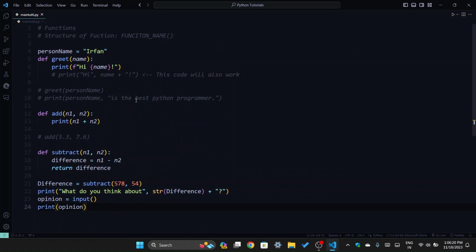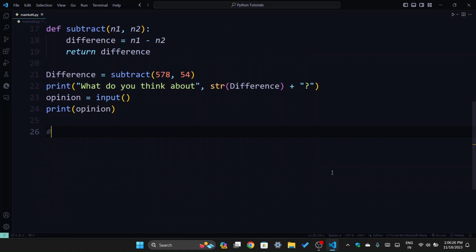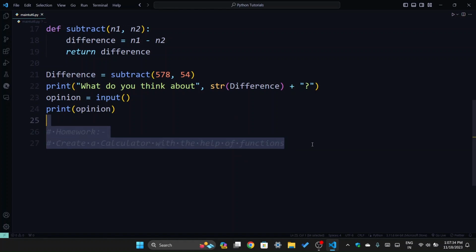And I will give you some homework. What is the homework? The solution I'll give you in the next community post. The homework is to create a calculator. You have to use functions to create a calculator. I'll give the solution in the next community post.